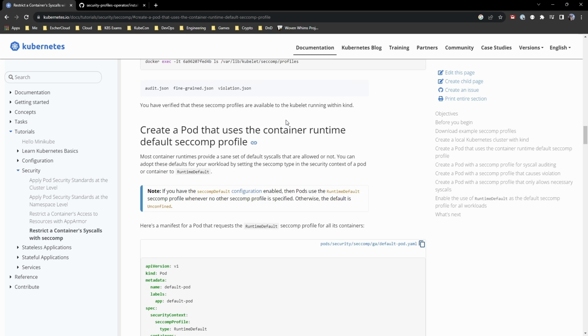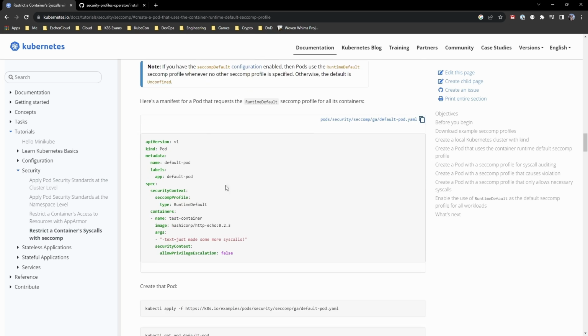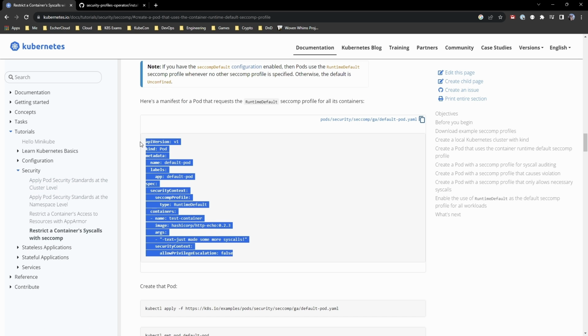So next we can go ahead and create a pod that uses the container runtime seccomp profile. Now we have already done this once where we did RuntimeDefault. It was in the last video where we had the standards, and one of the standards was that it has to use localhost something or RuntimeDefault as a minimum. So we've actually already done this, but I'm going to go ahead and copy that.